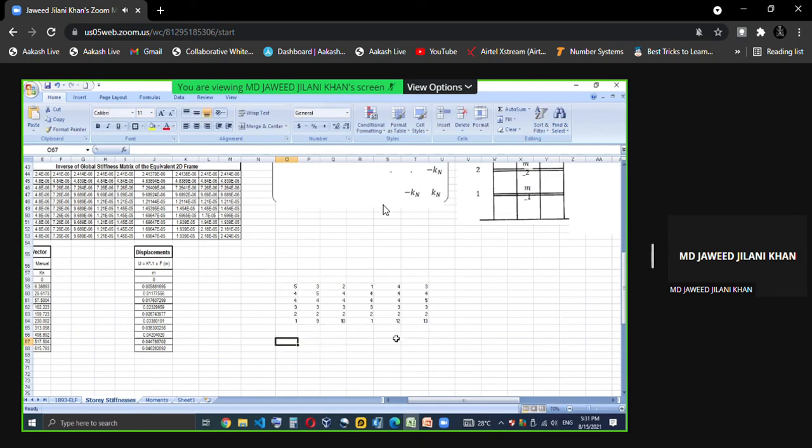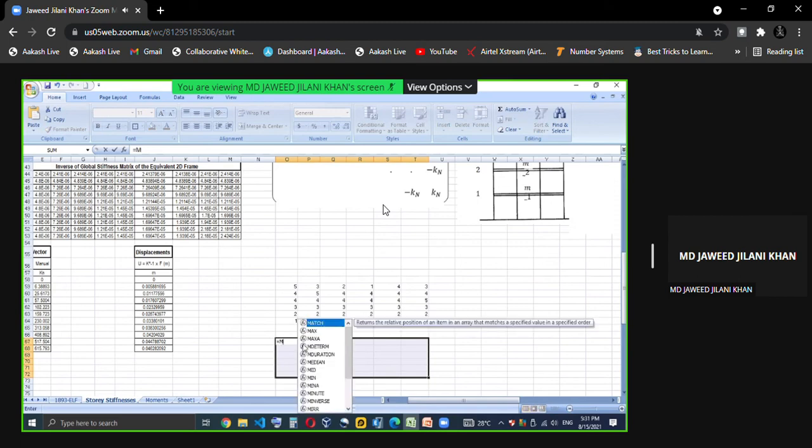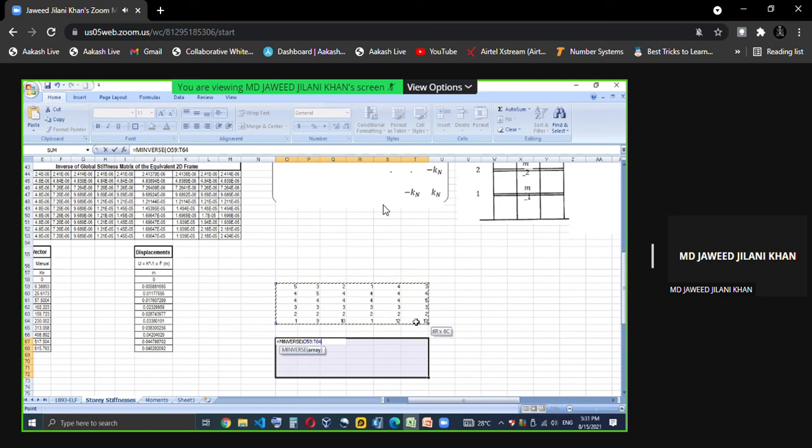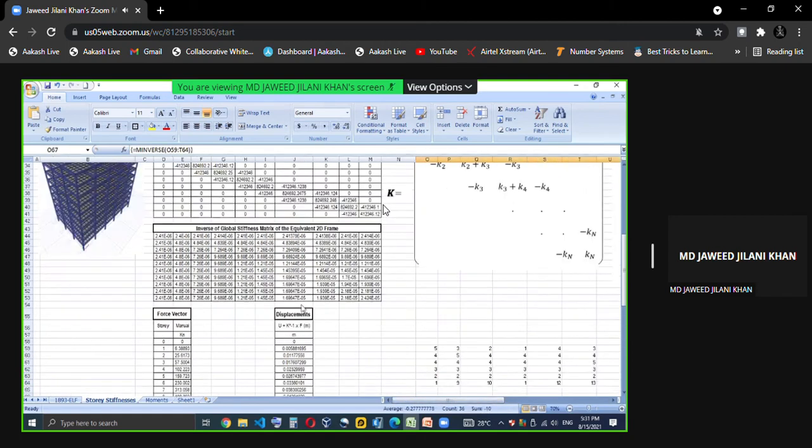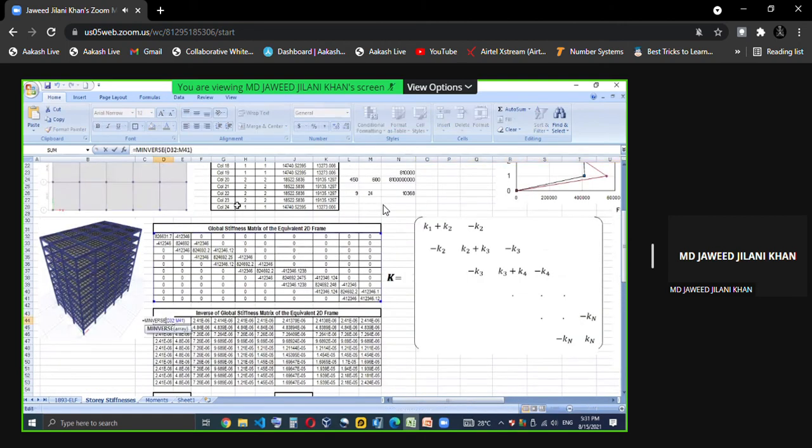Before that, we need to make sure that it is 6 by 6, meaning you need to select here 1, 2, 3, 4, 5, 6 by 6, and then give MINVERSE. You select here and it asks you to select the array. Now you need to press Control, Shift and Enter together, then you will get the inverse. I'm just showing you how we got the inverse here. Same thing, MINVERSE.